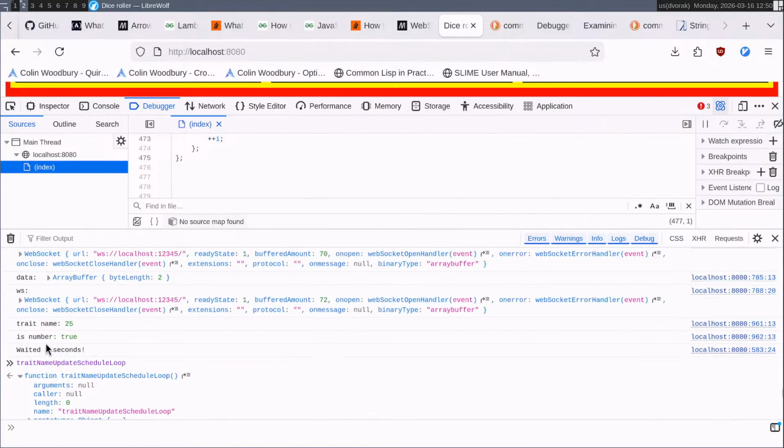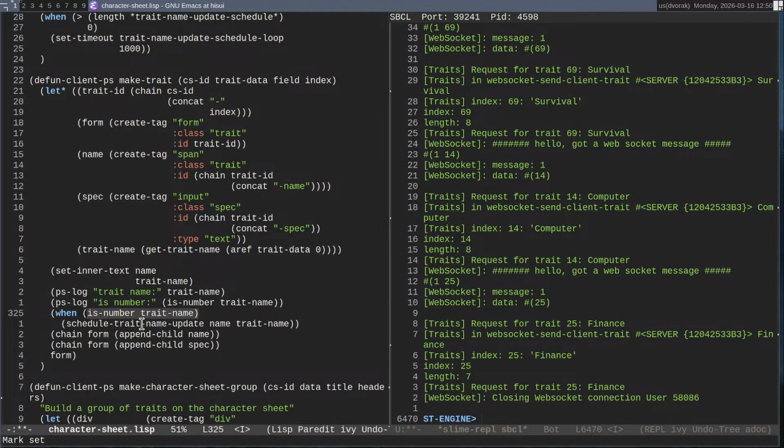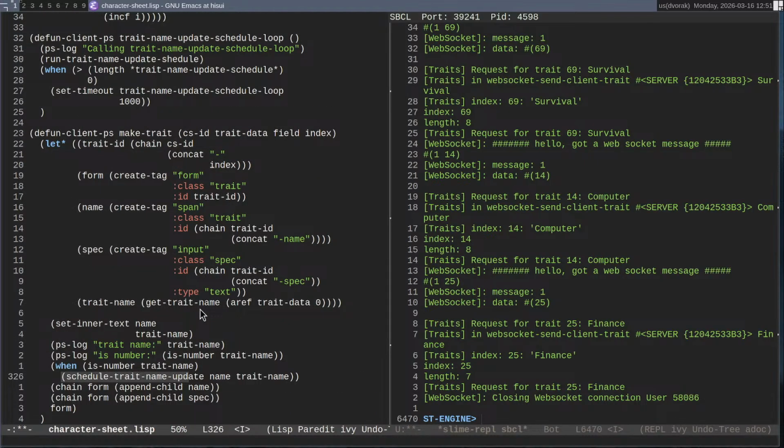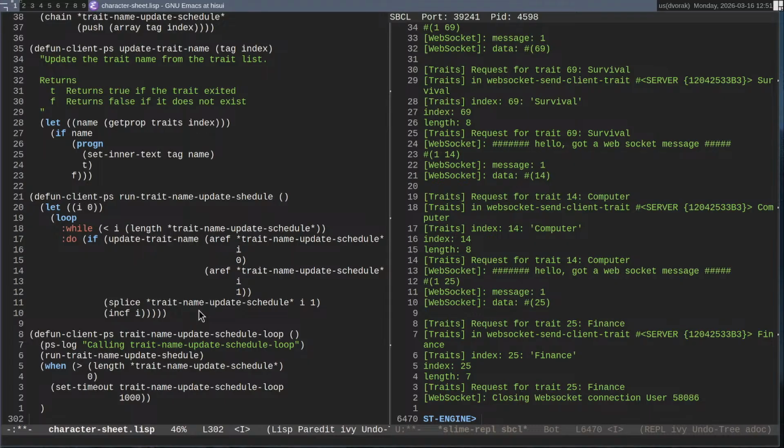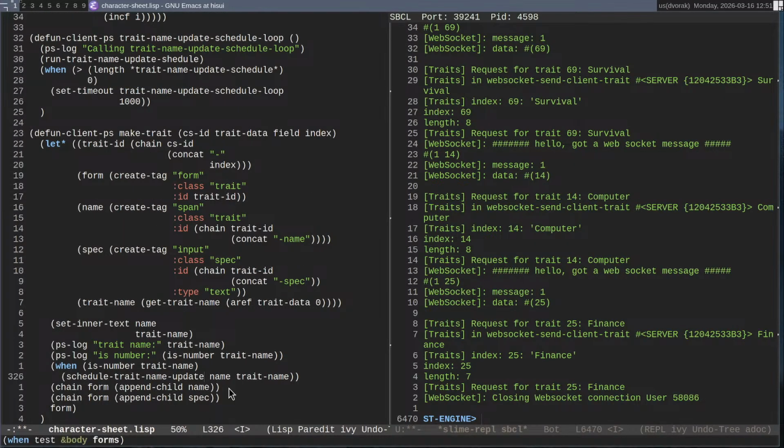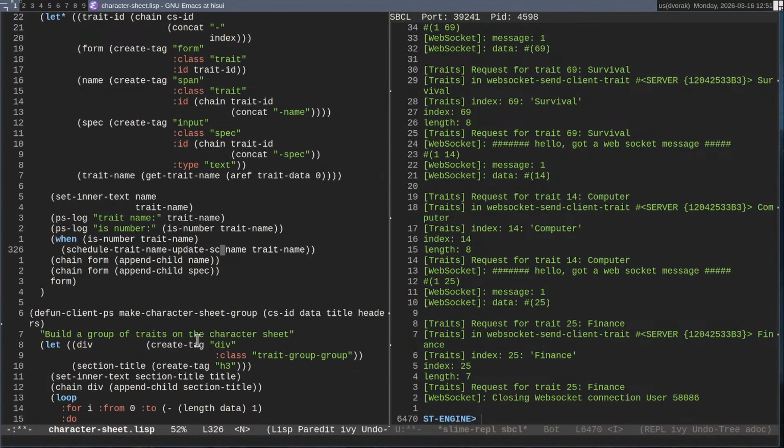Yep, we've got a sudden connection loss for whatever reason, and I need to work that out. Is number, trait name, schedule trait name, update name, trait name. And then schedule trait name update. Oh, I'm calling the wrong function. Update. Schedule loop. No. That's correct. So it's putting everything in correctly. No, that's fine. I'm barking up the wrong tree.